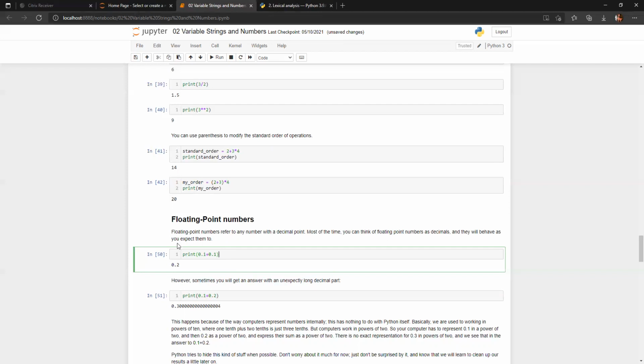As you can see here, if I do print 0.1 plus 0.1, it gives you 0.2. And if you see the data type, it is basically a float. Okay. For this thing, float. And if you check the data type of an integer, it is basically an integer. Okay.